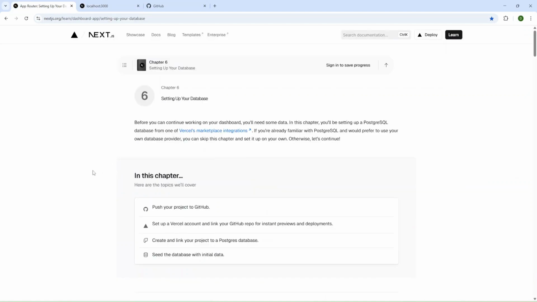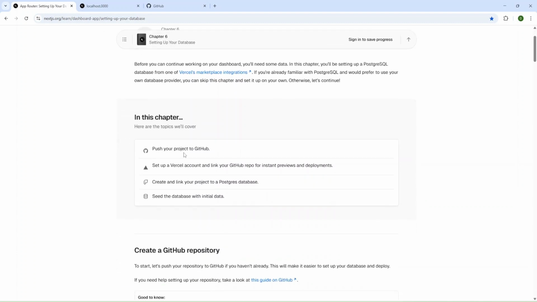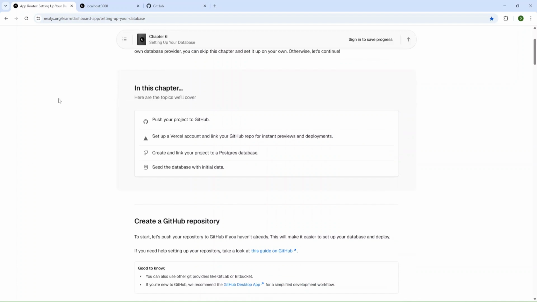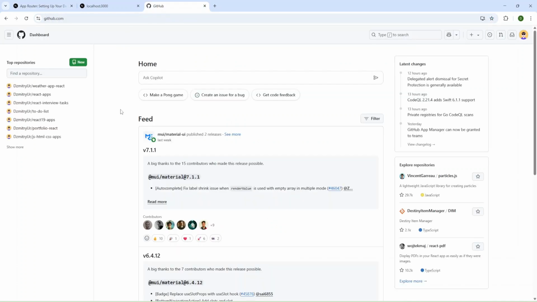So I can open the doc, and we have chapter 6, setting up database. And I'm going to push my project to GitHub and set up a Vercel account and link my GitHub repo. First of all, I need to open my GitHub account. And if you don't have a GitHub account, you can create one.